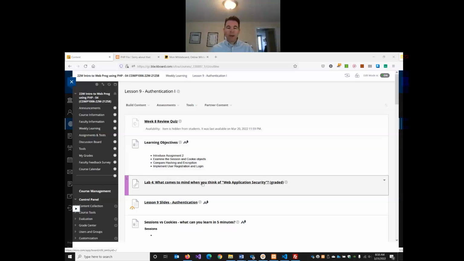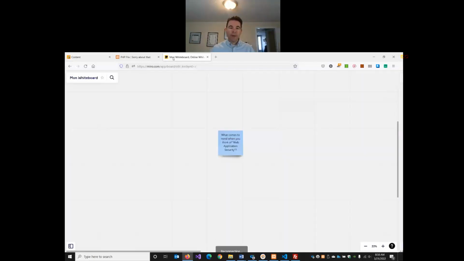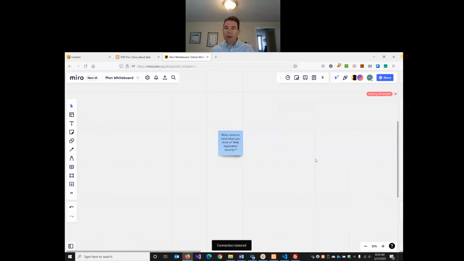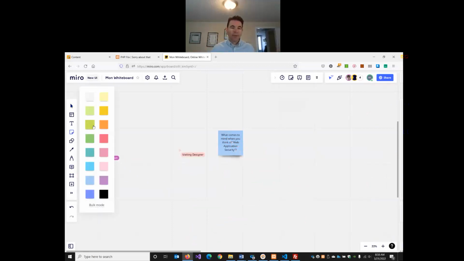It says, what comes to mind when you think of web application security? So click this link. It's going to jump you over to our Monday Miro whiteboard. I've put a blue sticky note in the middle asking what comes to mind when you think of web application security. All you have to do to complete the lab is click over here on the left for a sticky note. And I want you to put your answer, and please include your name because this is for marks. If you don't put your name in your sticky note, I can't mark it.